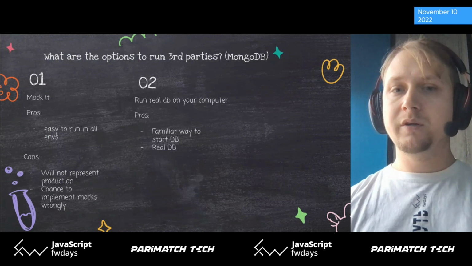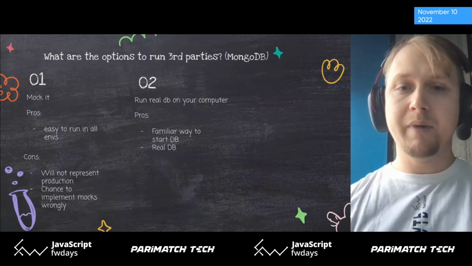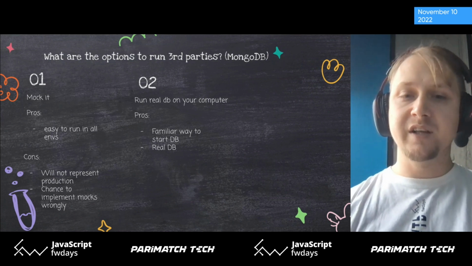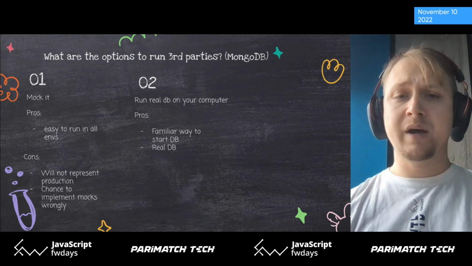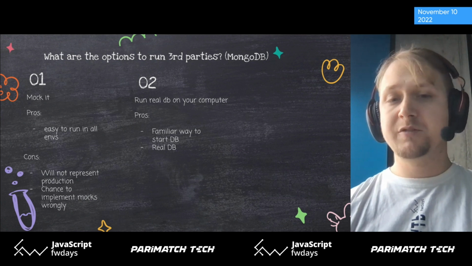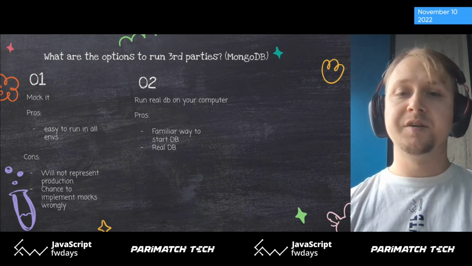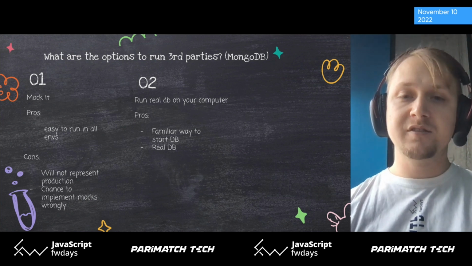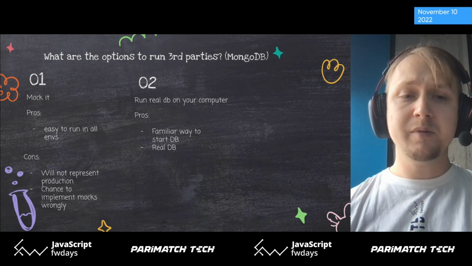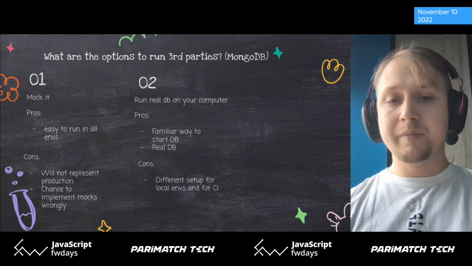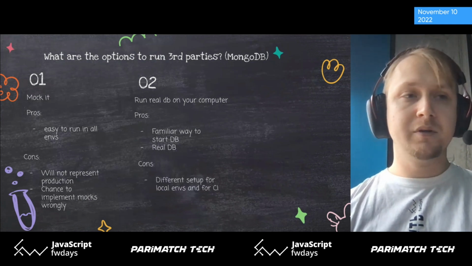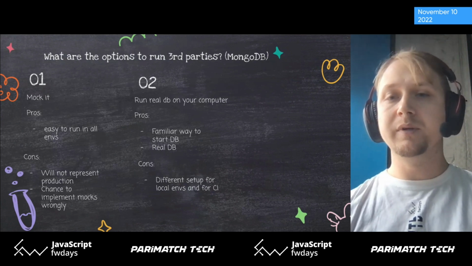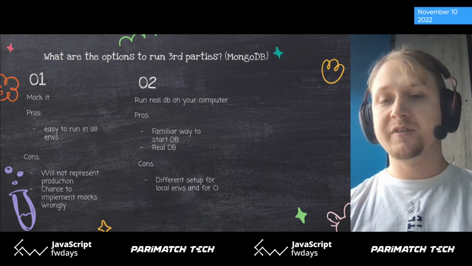So what else can we do? We can run MongoDB on our computer. We can download the binary or package file or DMG file and run the installation on our macOS, right? So it's a pretty familiar way to install third parties. It's a real database, so it has more chances to represent the production environment. But the problem here is that it's hard to set up MongoDB in all the environments, right? So remember, we need to set up MongoDB locally on our machine and on CI/CD.